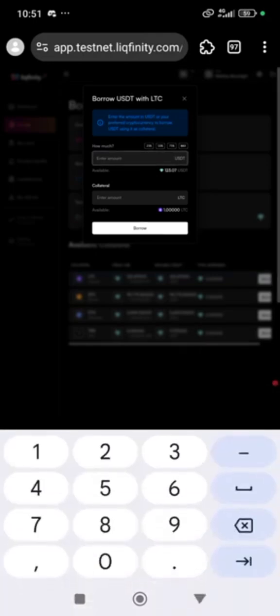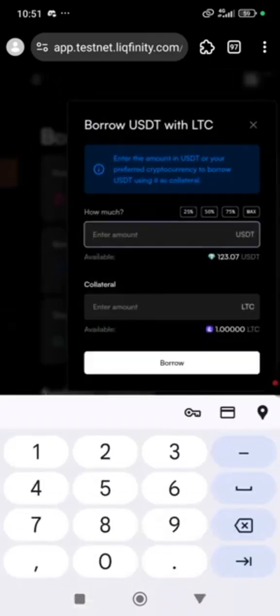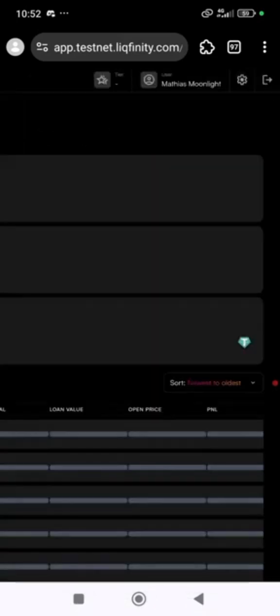All right, just enter the amount. You can enter the amount in USDT. Let's just borrow like 10, or let's borrow like 40. Let's borrow like 30. Okay, you click on borrow. So you click on confirm.